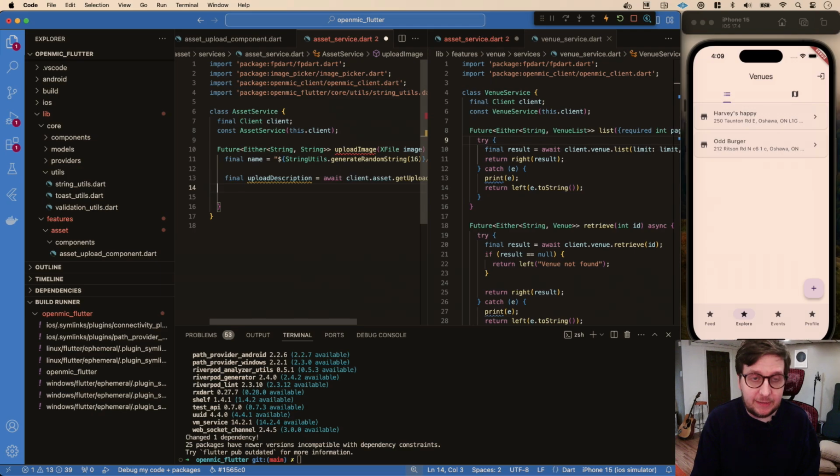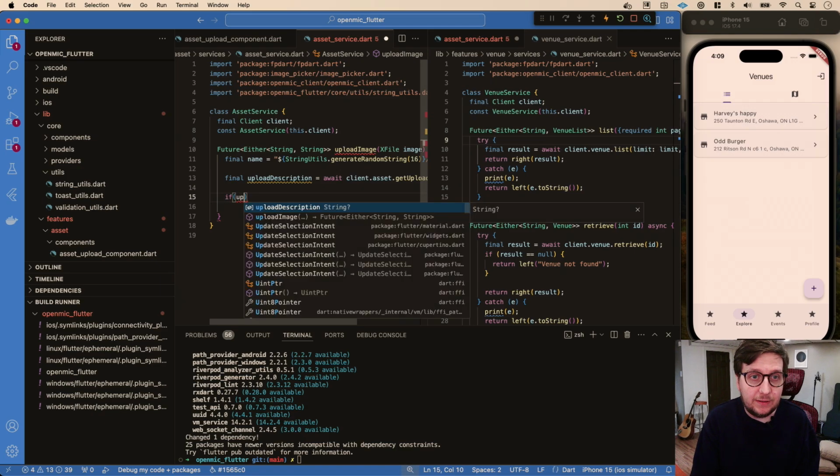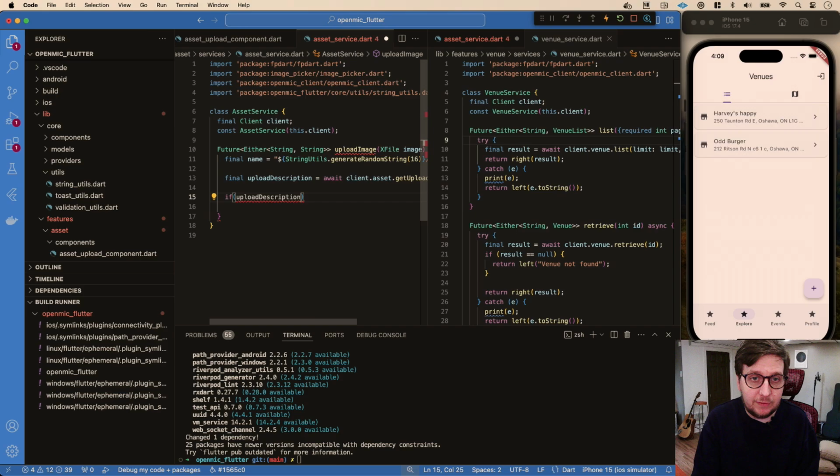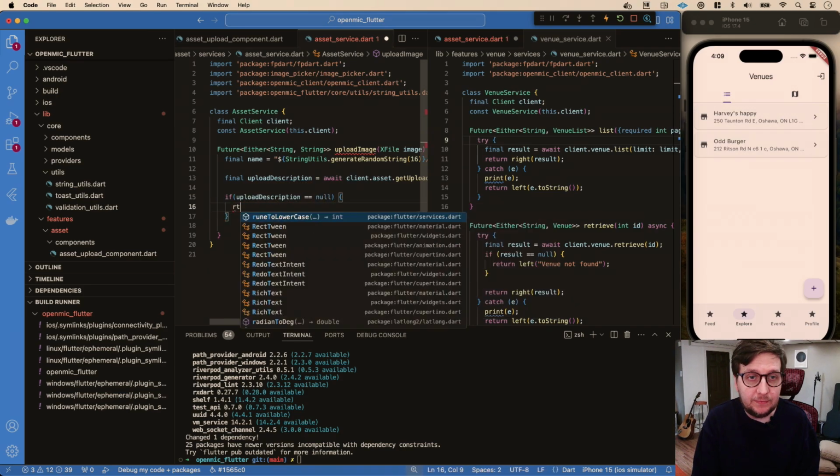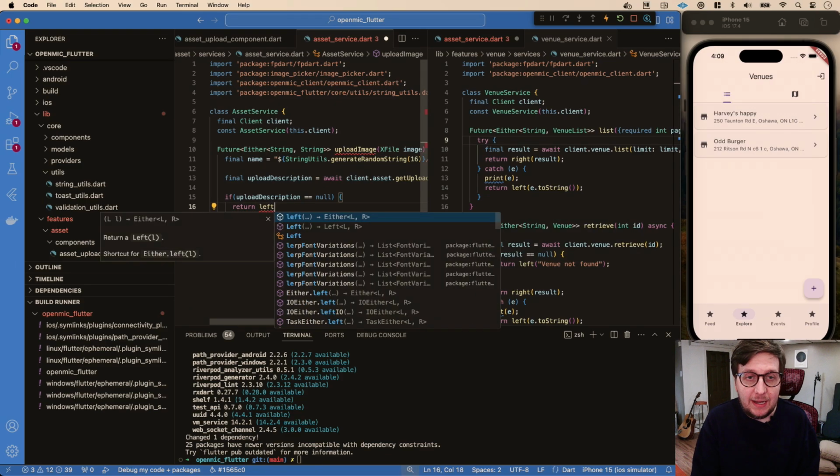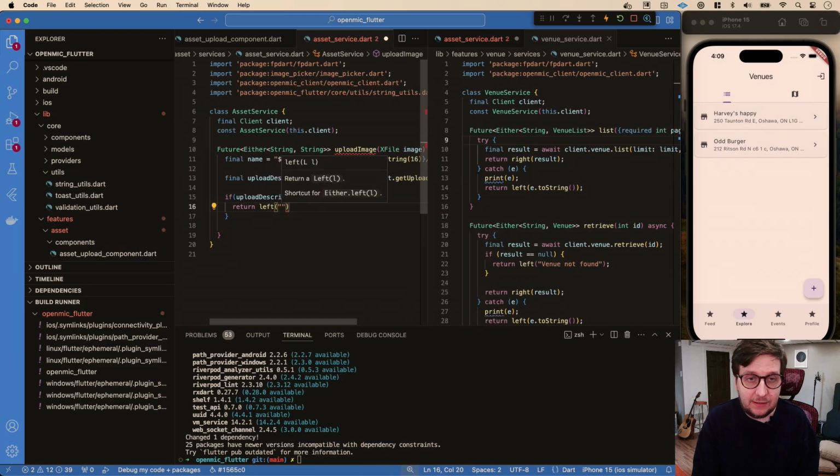So first, let's just make sure if upload description equals null, we're going to essentially return left because there's an error, and we'll just say could not initiate upload. That works for me, and we just return out, so we're good. Otherwise, we know it's not null.